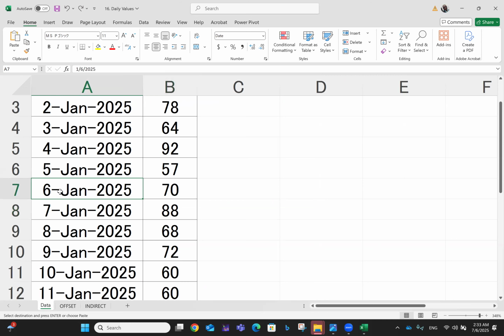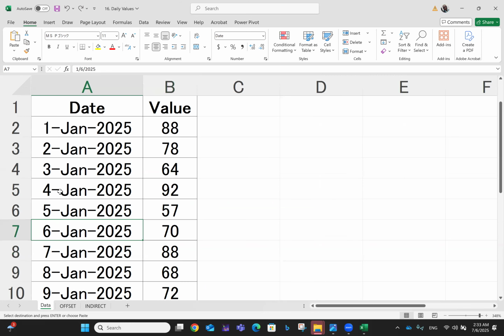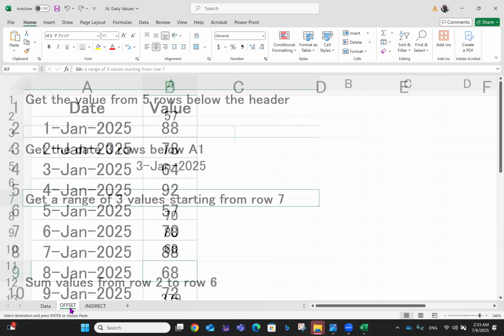Row 7. Okay, we don't have a serial number for this. So this is 1, 2, 3, 4, 5, 6. Okay, this is the first row. 1, 2, 3, 4, 5, 6, 7. So that's three values starting from row 7. That's 70, 88, 68. So what do we have?